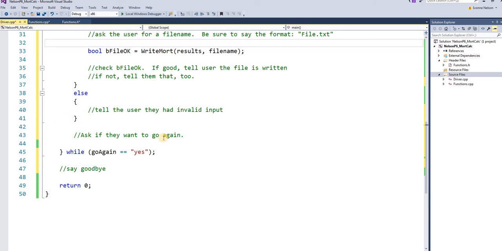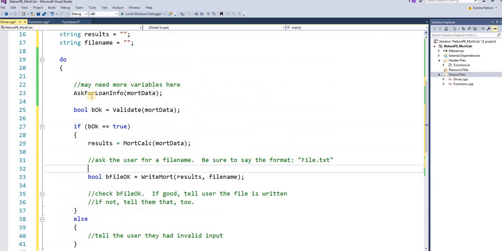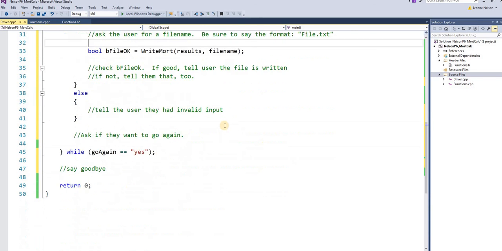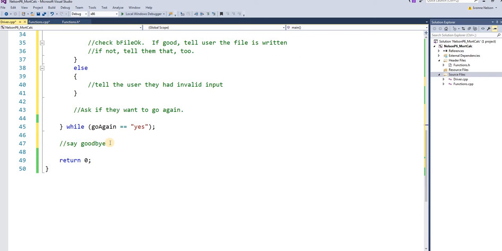Okay, when we're done, we ask the user if they want to go again. If yes, we loop back up here and ask for loan info again, and then if not, we say goodbye. Okay, I think we're all done.